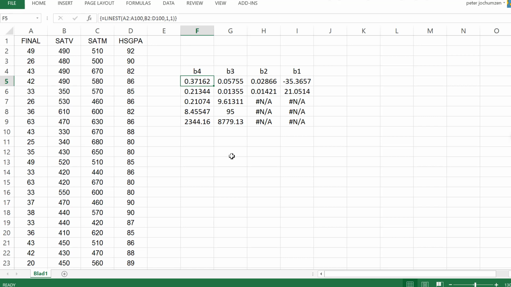So what I want to do now is to predict the final result for a student that's not in our sample. So let's say we have a student and the SATV score for this student is, say, 520. The SATM score is, let's say, 580, and the GPA is, let's say, 88. So I want to predict what the final result will be for this student.